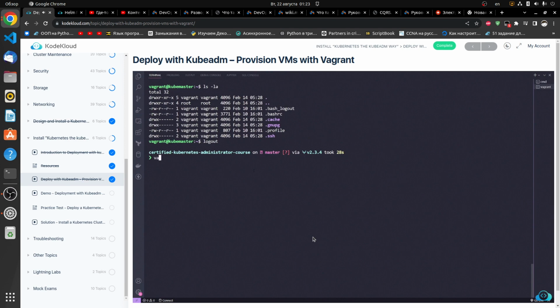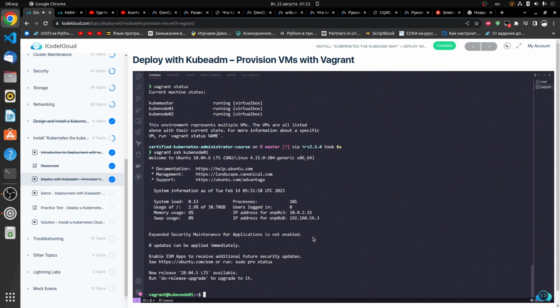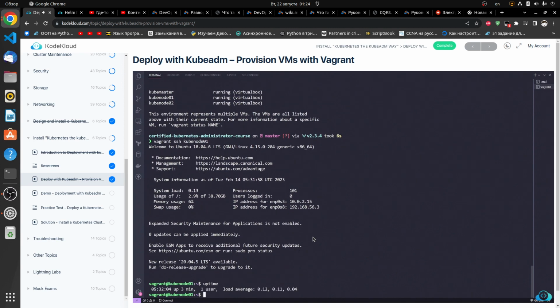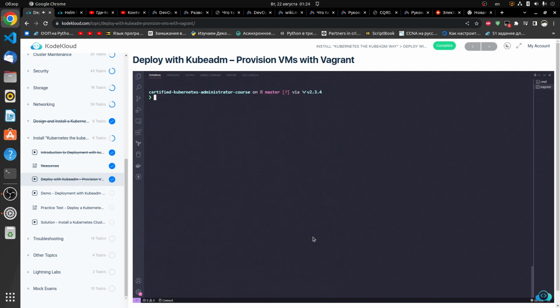And if I once again do a vagrant status, I can then do a vagrant ssh, and I'll connect to kube node 1. And connected to kube node 1, if I just run an uptime, we can see that it's been up for 3 minutes. So we are in fact connected to kube node 1. And then I'll log out of this one, and then we'll just quickly connect to kube node 2.